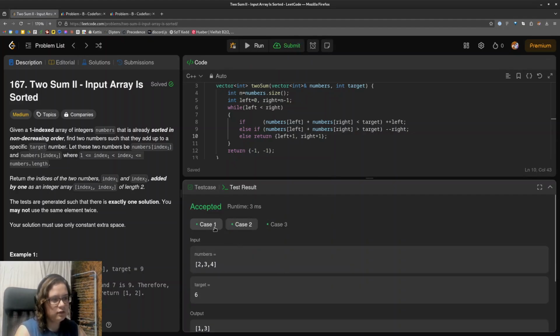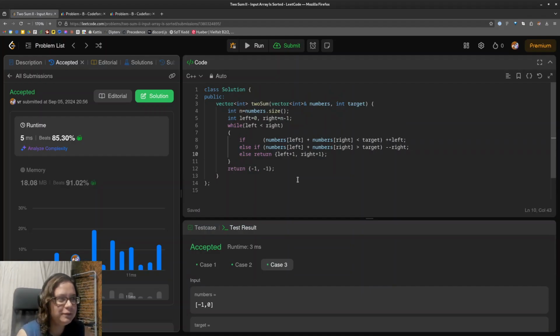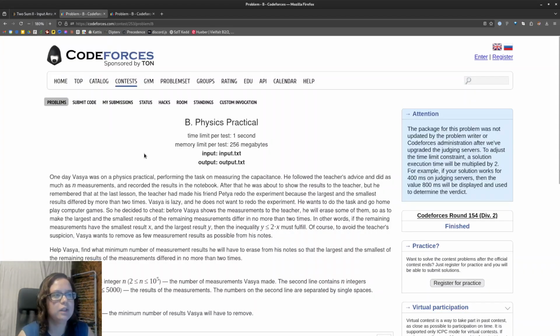Okay, so at least on the test cases, okay, let's submit it, and it's accepted. So we've solved our first exercise. Let's look at the next one.